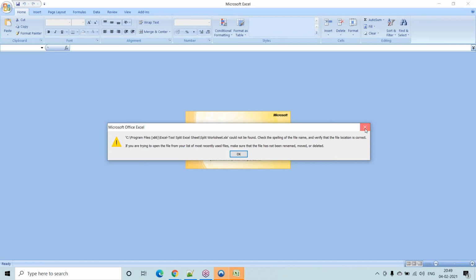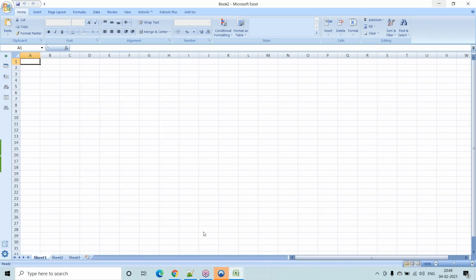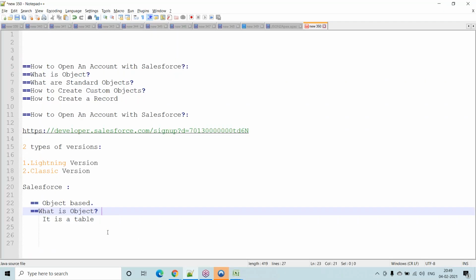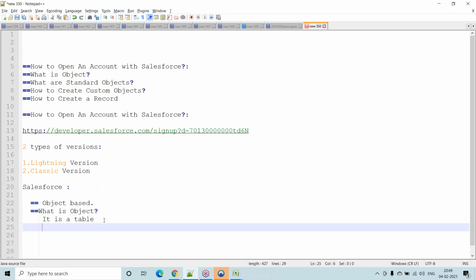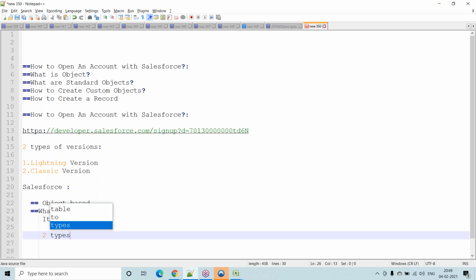Here our first point is, how many types of objects are there in Salesforce? Means, how many types of tables are there? There are two types of objects.